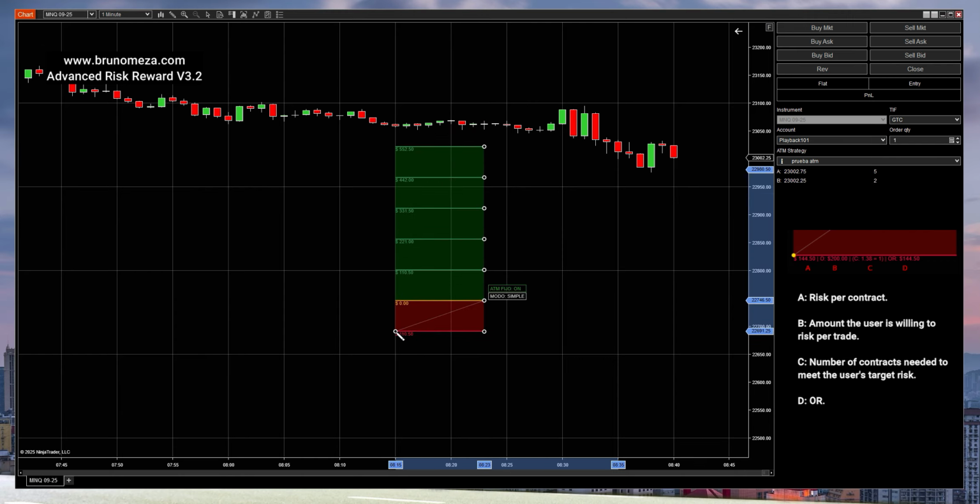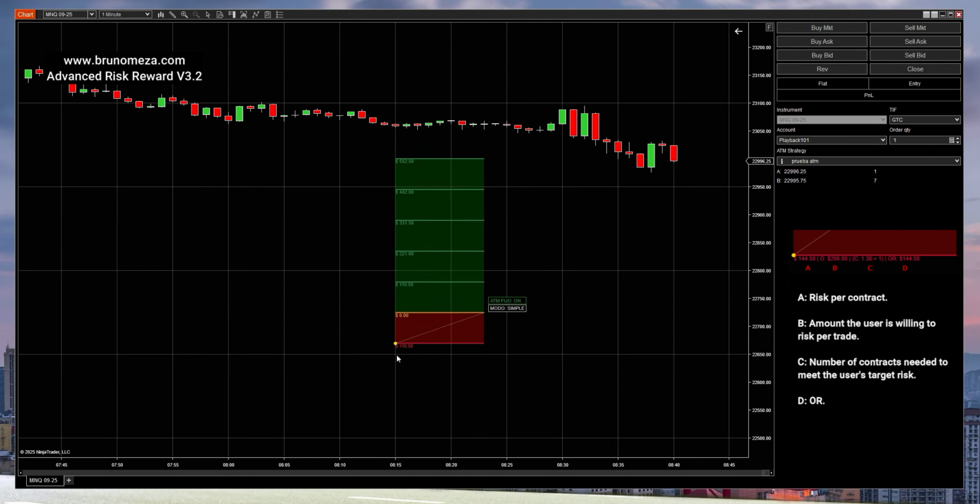If we observe the tool, we will see a yellow dot at the bottom at the stop loss level. We will call this yellow dot the anchor, because if we click here and do not release it, we can extend and compress the tool's stop. Below, we will see an amount in dollars.